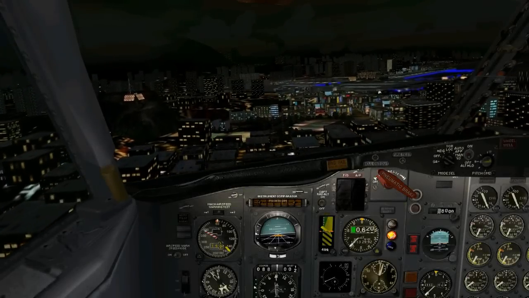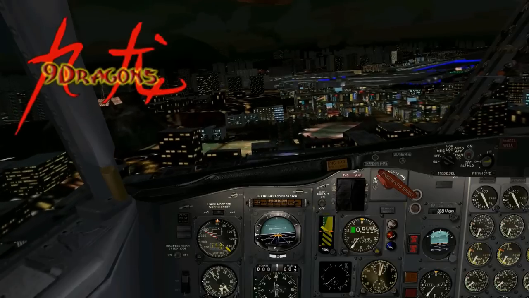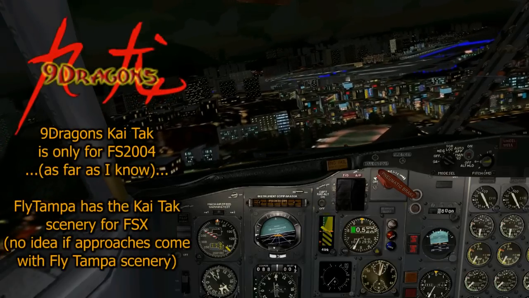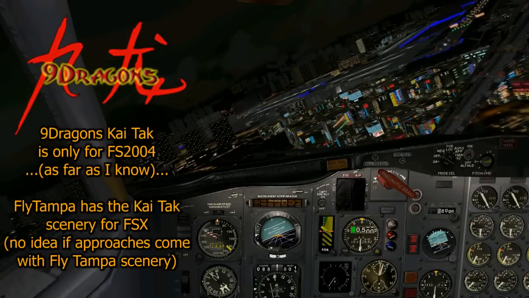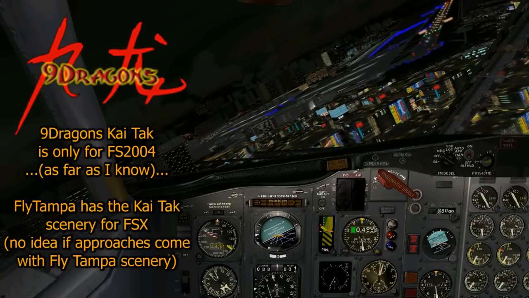Today we're going to do an approach into Kai Tak. Really quick, for my FS9 I am using the 9 Dragons Kai Tak scenery. The 9 Dragons scenery comes with the approaches available into Kai Tak. These approaches are not available in the default FS9.